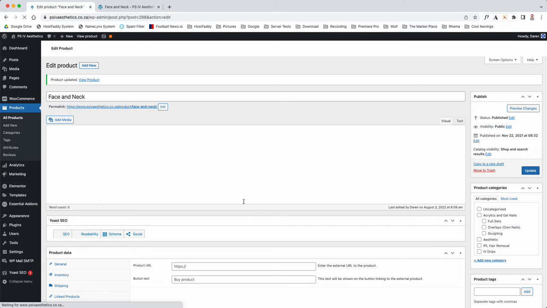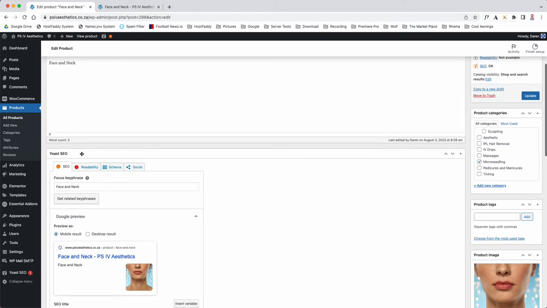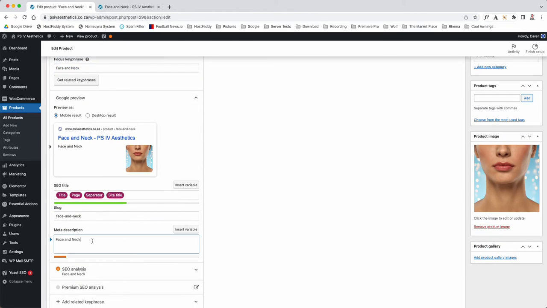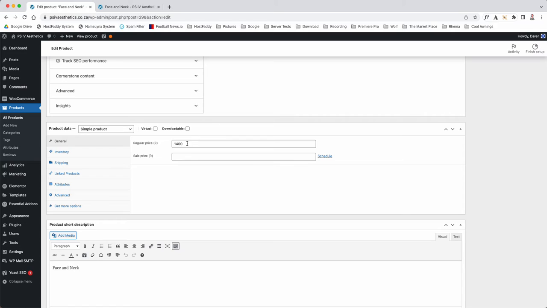Okay, so there's your title there. There's your long description, is what we call it. There's your focus keyword, which should always match your title. Here's the little description, the meta description that Google will pick up on. If we scroll down here, here is your price if you want to make it on sale. So for example, let's make it 1,000 Rand.